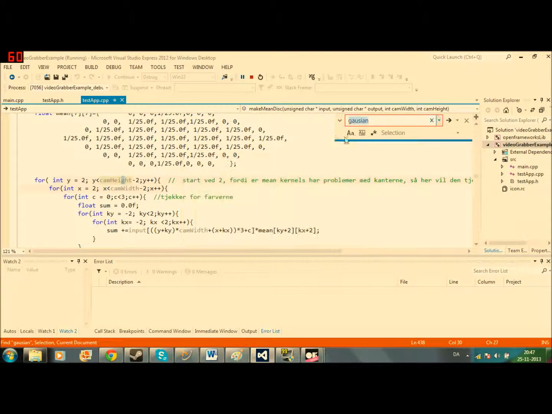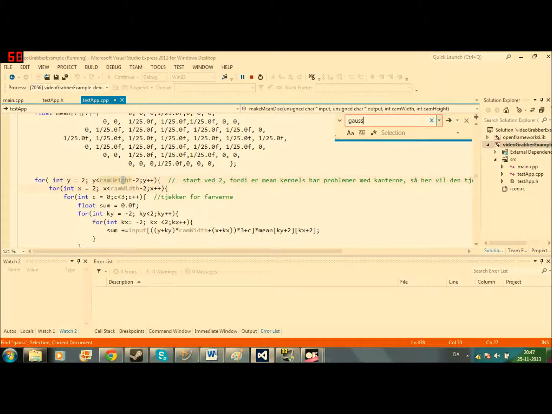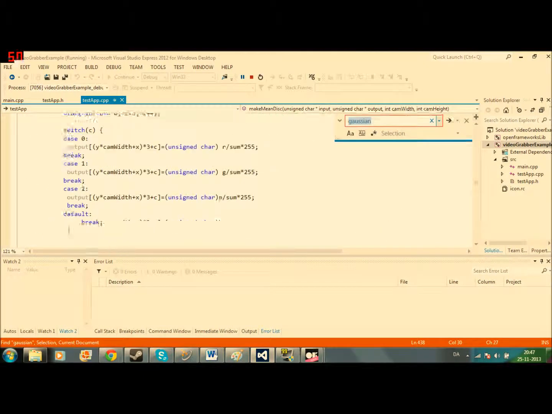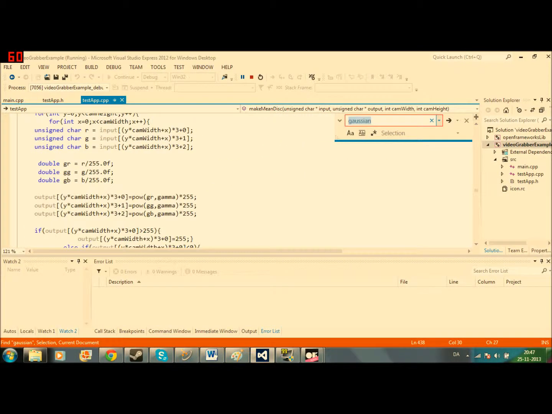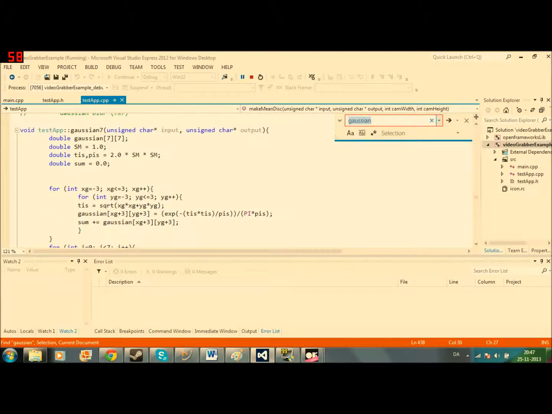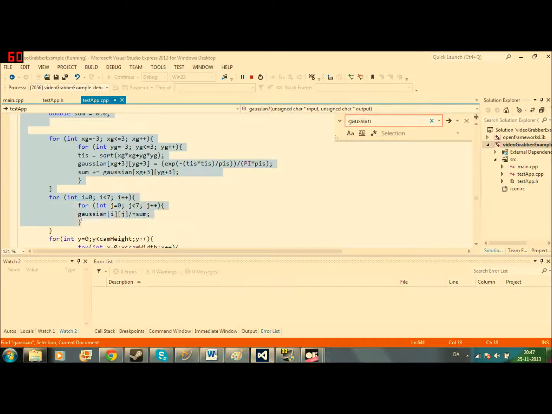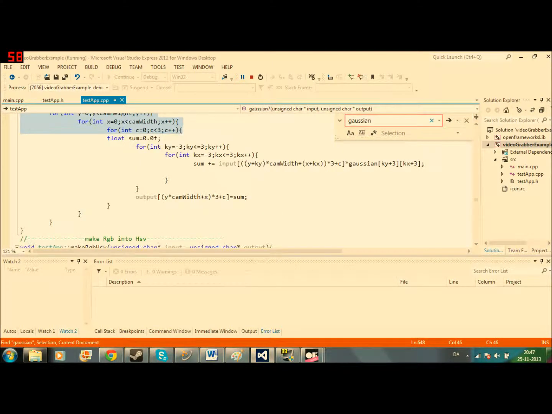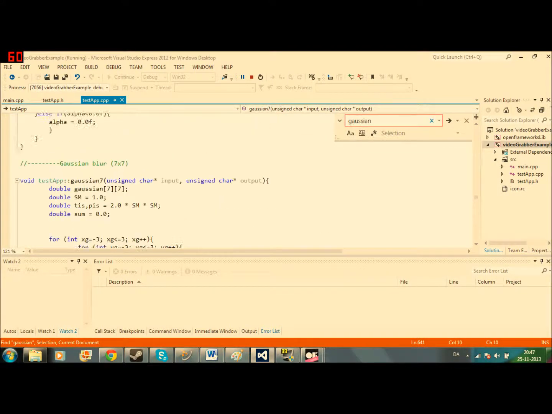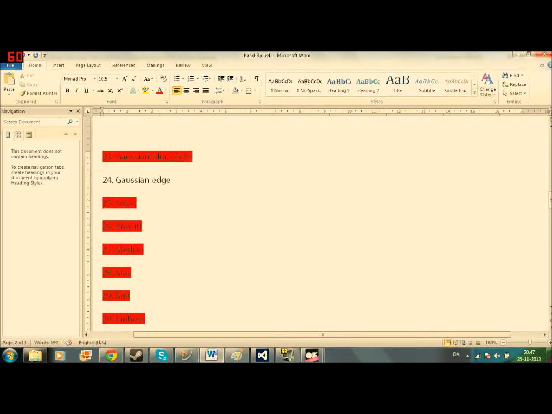Maybe am I misspelling it? Or what's going on? Yes, I am misspelling it. Let's try again. Gaussian blur, yeah. Here we have it. Actually, there was an example I followed on the internet. I mean, the Gaussian blur right here. Moving on to the next one.